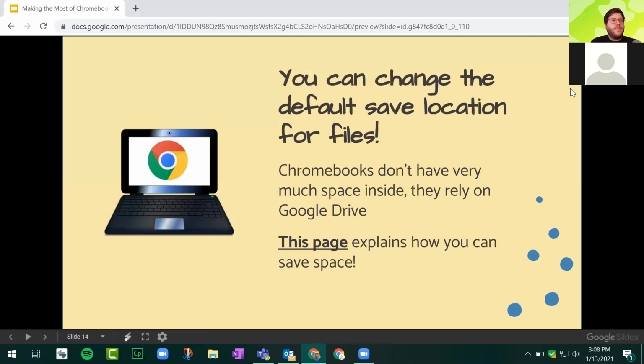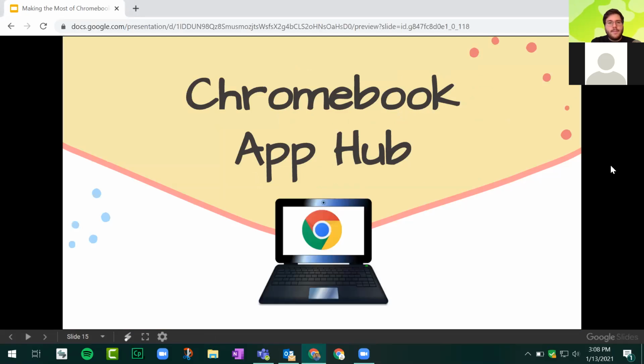All right. Again, if you needed the directions again for how to change your default save location, that information is on slide number 14 there for you. So if you need a reminder of that.